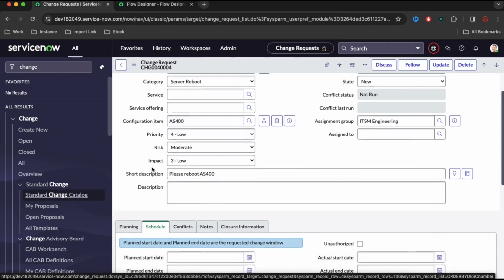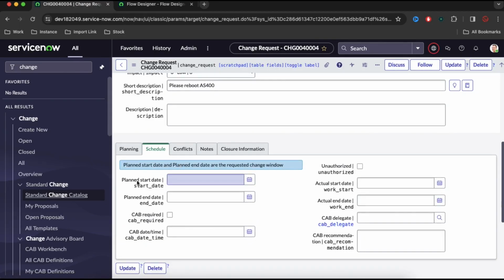The moment the change is moved to the schedule state, the system will automatically set the plan start date, and I will add the plan end date from the flow with an additional 5 days. So whatever the start date is, I'll add 5 days and set that as the plan end date. So this is our first task.